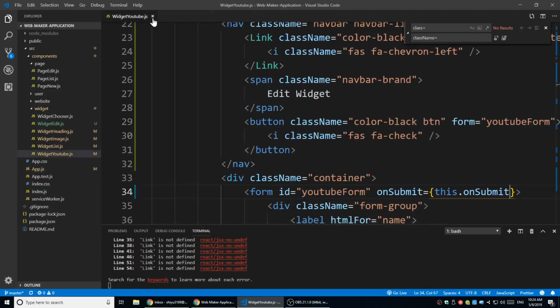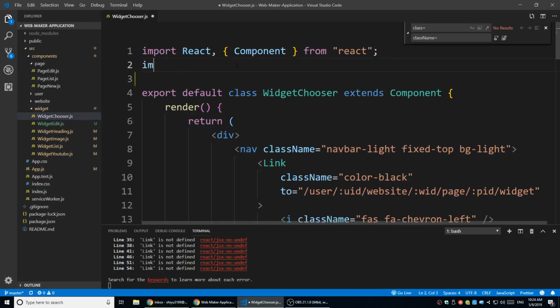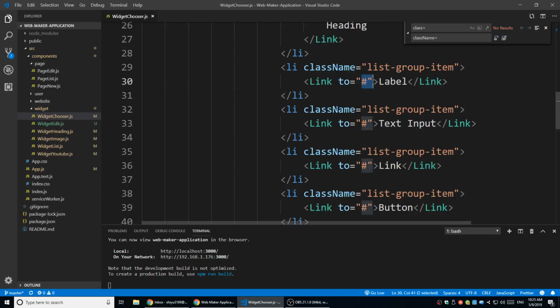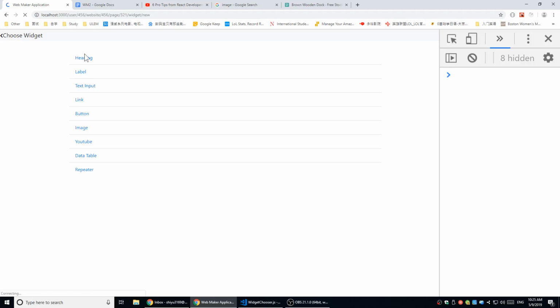Let's go to the widget chooser. Let's import link here. Import link from React router dom. I click this one here. I get into this one, widget chooser, and I have this list. And alright, widget chooser is in here. Many of them just go to hash, which means not do anything. Like label, text input, link, they're not gonna do anything. The only ones that do things are heading, image, and YouTube. So we're gonna change these ones into buttons to help us add in the widget.